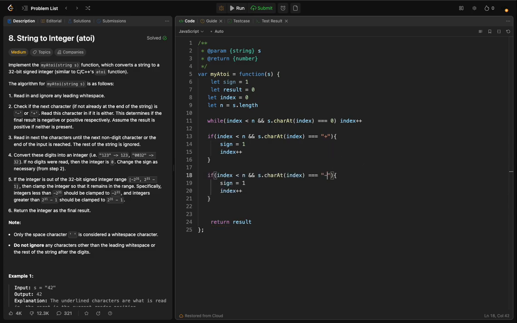And it will be minus like that. The sign will be -1. Okay, let's now parse the digits here. I'll create a while loop.